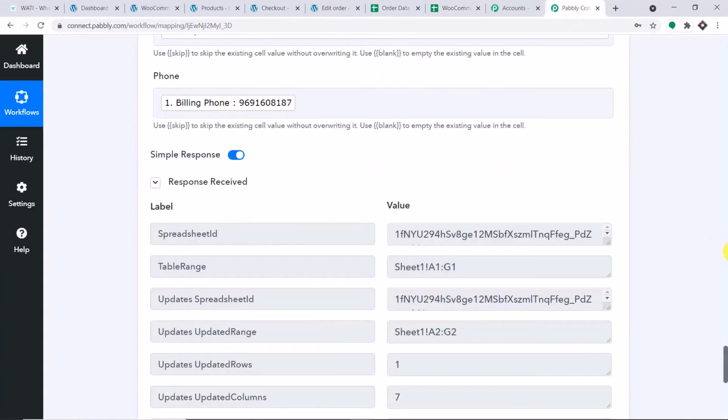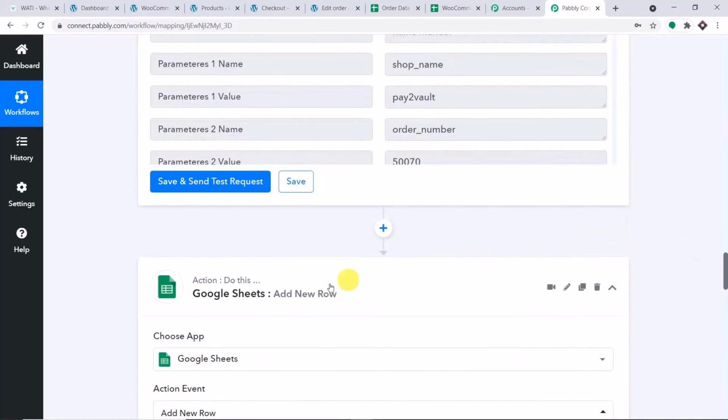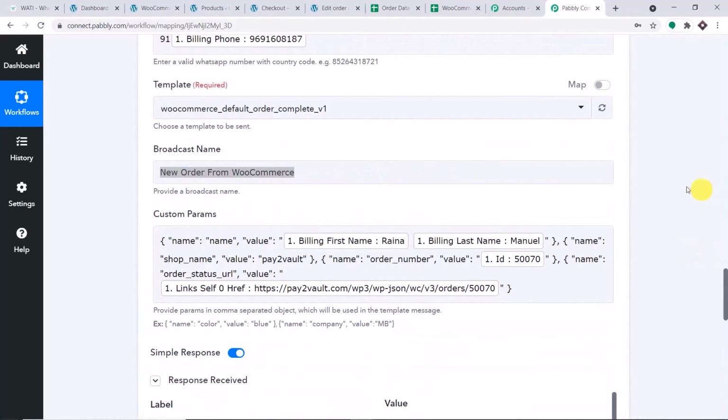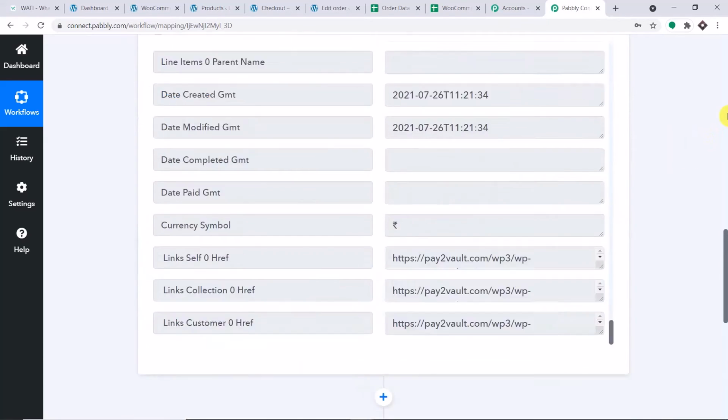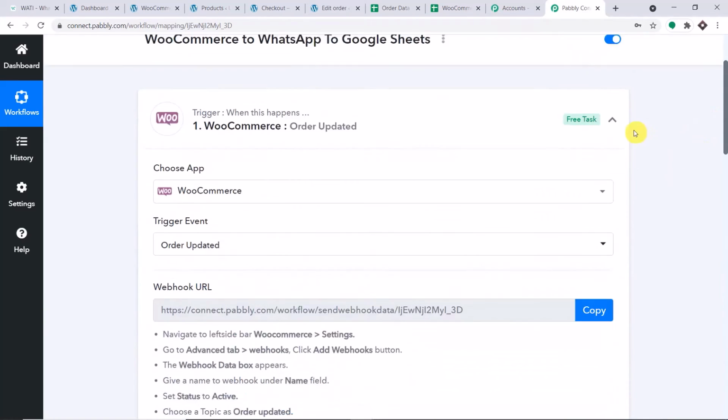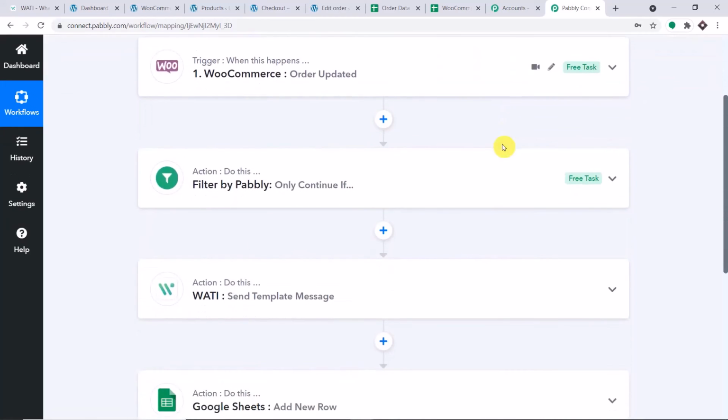Now before you leave, let me just explain the whole mechanism in a nutshell. So let me just minimize this action window, and this action window, and the trigger window. So basically this is the whole process in a nutshell. First you integrated WooCommerce to Pabbly Connect, and then you made sure that only those data will flow in for which the order status is processing. That is why you have applied the filter.